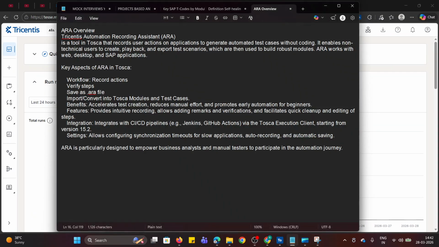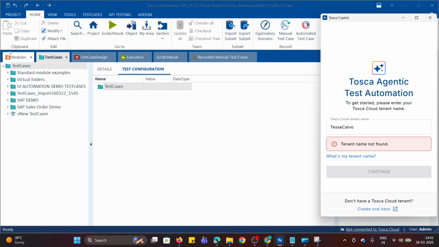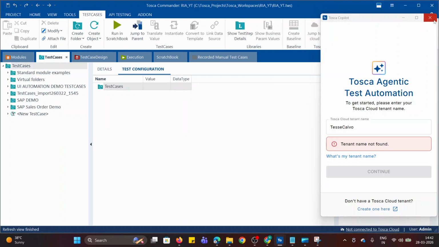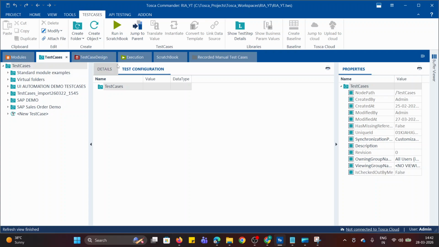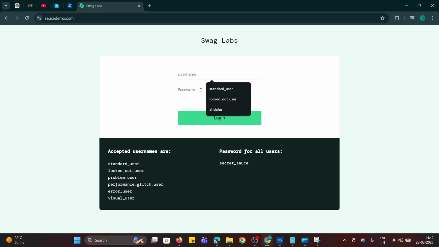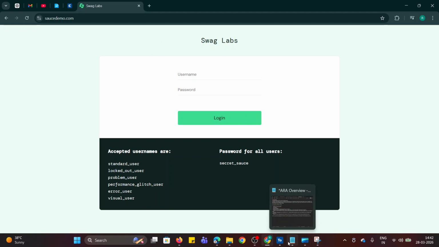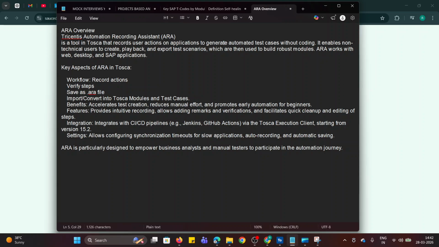So in today's video we will talk about the ARA overview. ARA stands for Automation Recording Assistant. This is a feature in Tosca which will allow you to create test cases automatically while you're working on it. Until now, हमने देखा कि हम कैसे manually we are creating modules and test cases and everything, right? In this video I will show you, suppose you're working on any website, how your test cases will be generated automatically while recording. So this is the brief info about it.